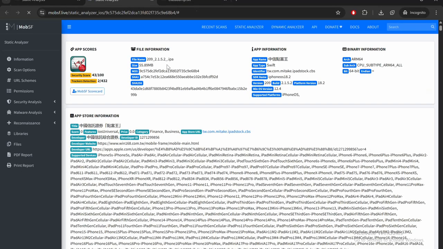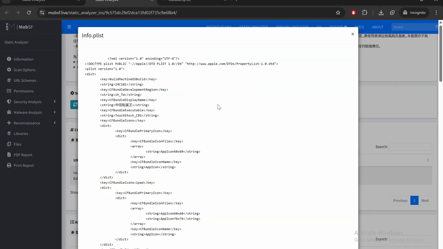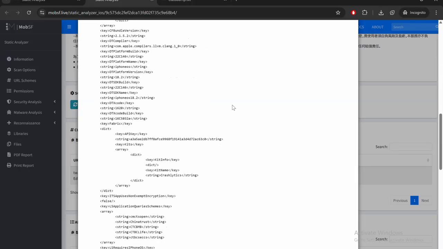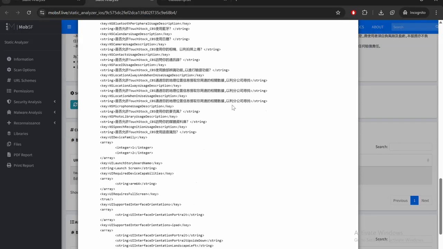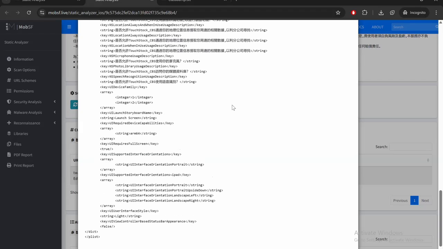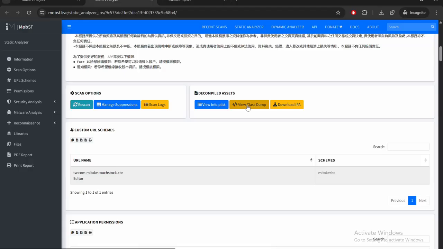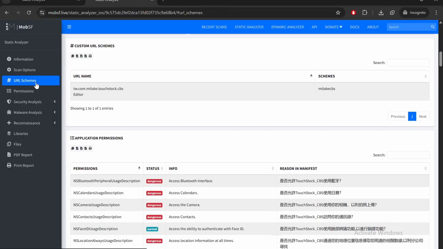Let's see. I believe that's the plist over here. Let's view it. You can see the primary icons and other stuff. You can try to read it and get some information about it, maybe some strings that appear suspicious or not. Okay, let's try to view the classes dump.txt over here. The classes dump is not available, but URL schemes are.